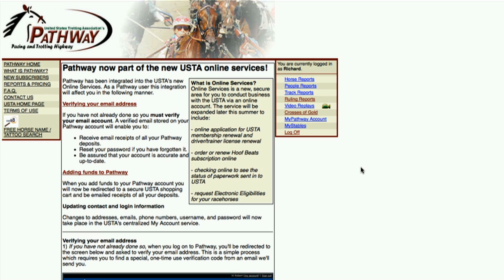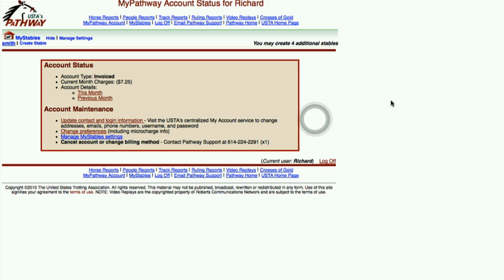If time is money, you can save lots of it by using a free feature in Pathway, simply entitled My Pathway. Let's start from the Pathway homepage and click on My Pathway. This feature lets you select 5 groups, each containing up to 25 horses, people, or racetracks.